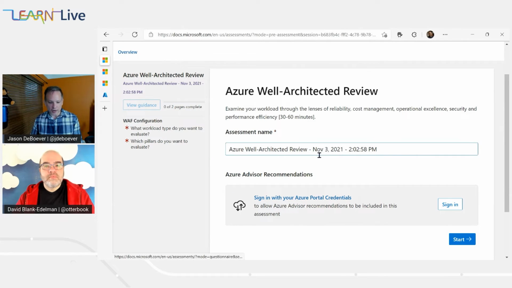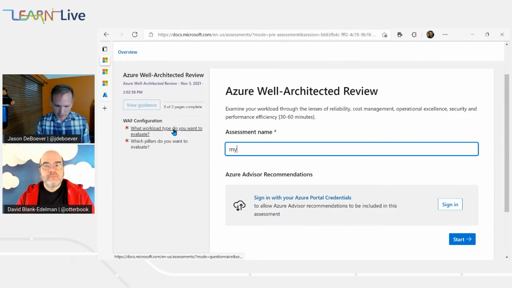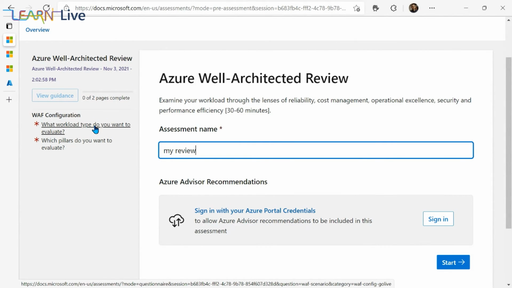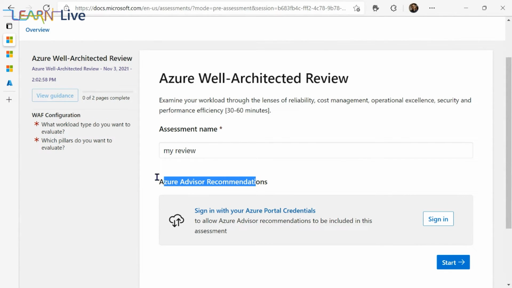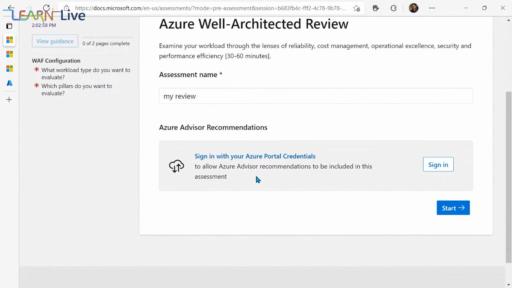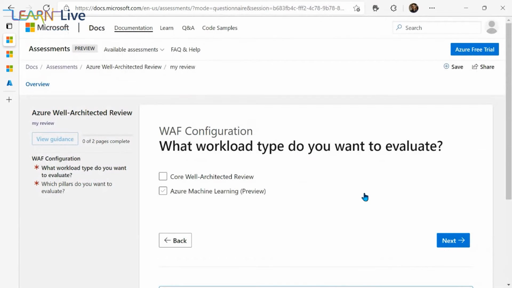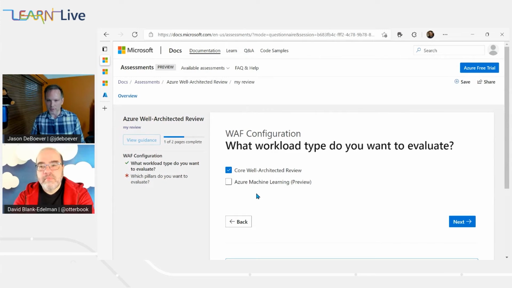So what I've done is started a review, and I'm just going to name it my review here real quick. Now, if I wanted to tie into Azure Advisor, I could log in right here, and we're going to look at what happens when I log in and have all that stuff tied together in a little while. But for right now, I'm just going to hit start on this one so we can start getting into the questions. First thing it's asking is, am I looking for the core Well-Architected review or the Azure machine learning review? I'm going to get into that one a little bit later as well.